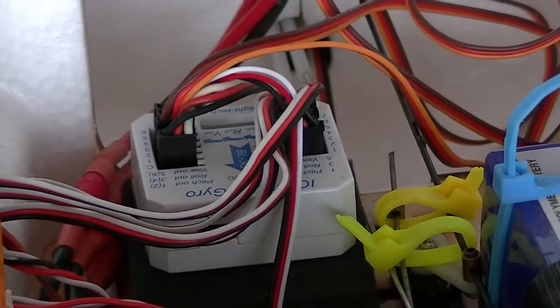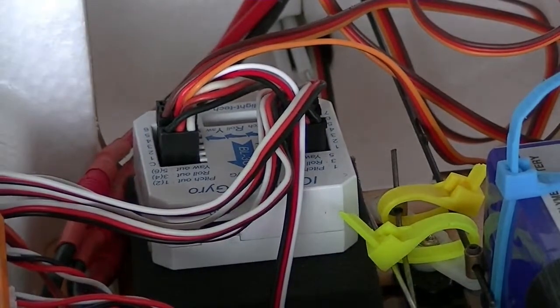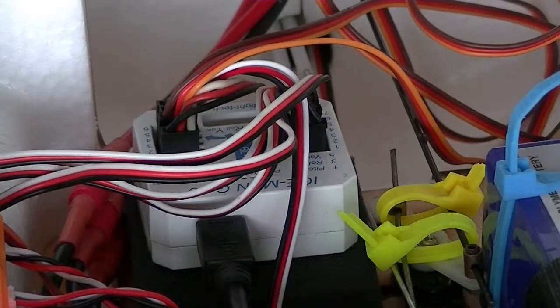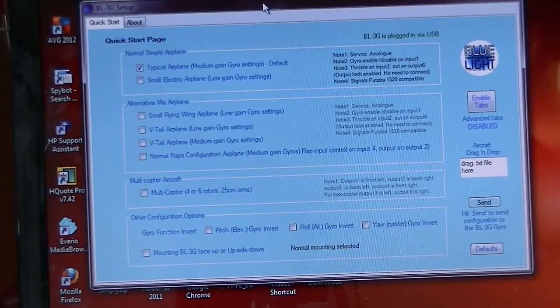So I'm just going to power it up, and then plug in the USB cable that's provided. And we can take a look at the software. So here's the configuration software.